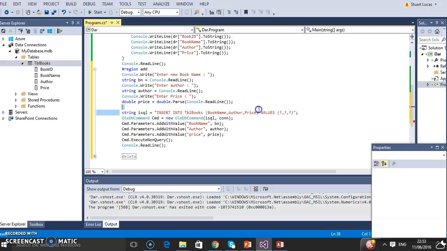So we write the following insert SQL, which is insert into table books, and we have to specify the fields we're going to add values for, book name, author, and price, and the values. Now at this point we don't know what those values are actually going to be because we don't know what's going to go into these variables. So we put these question marks which represent unknown properties. So once we've done that, we run our command. Now we need to know what values are going to go into these question marks, and at this point we need to add the values that are in these variables here.